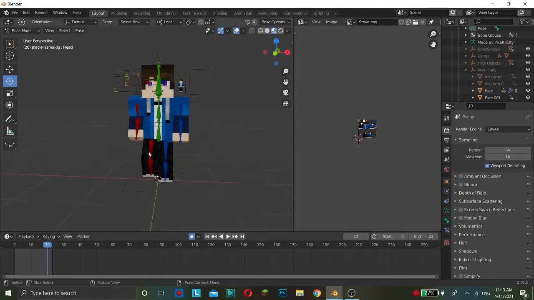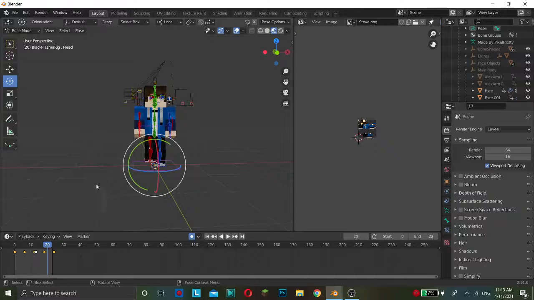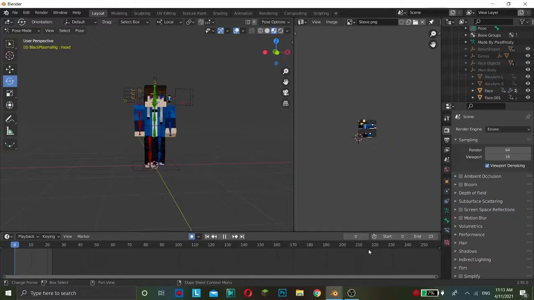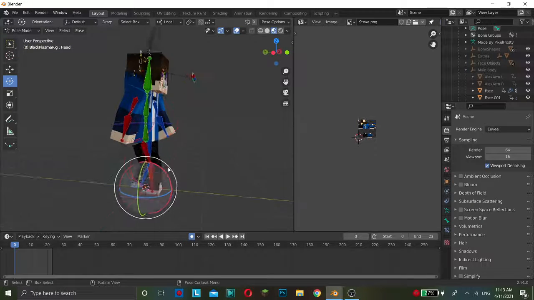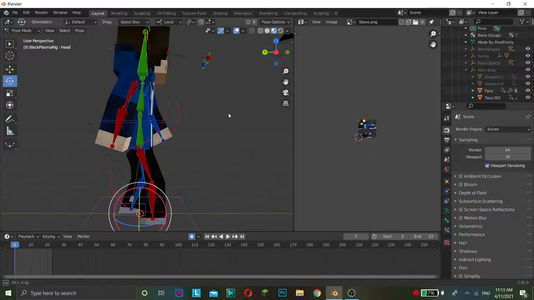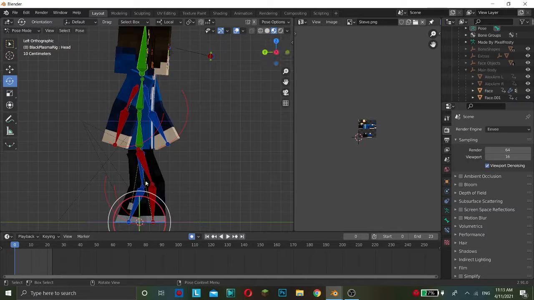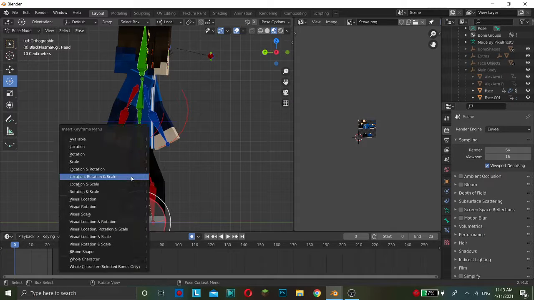Let's just delete you. Or should I append another one? I'm not sure actually. Select everything and hit A, delete all the keyframes. Let's start in frame 1 of this thing here. We should insert a keyframe.